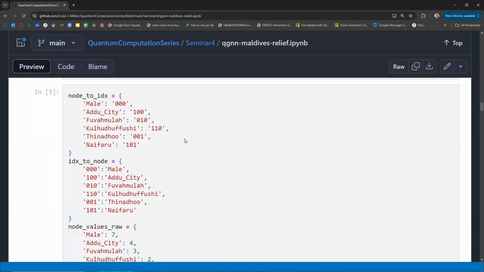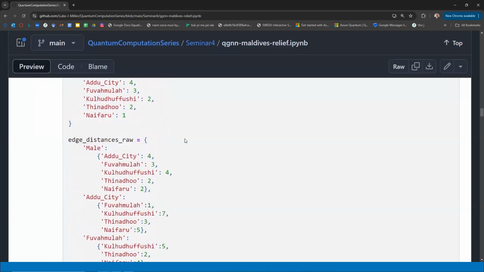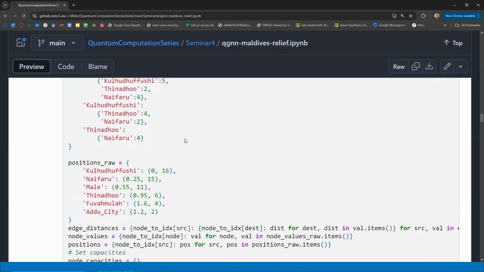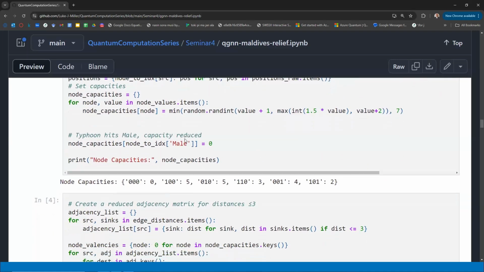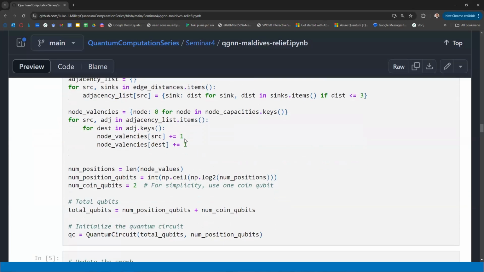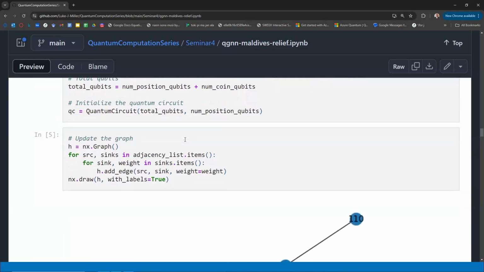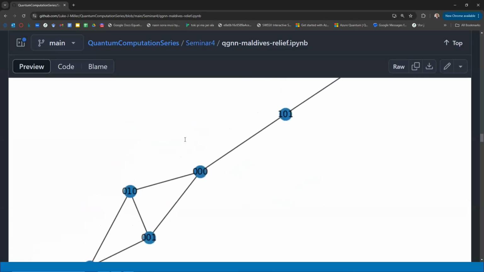I have mappings of the indexes, because that way I can reference the qubits directly. So I have, from Male to 000 and back the other way. Remember, Qiskit is big endian. So item 1 is 100. I have my edge distances as well as the positions for my printing. And this is just more data setup. So we're gonna get through that. Here's a basic graph of the map.